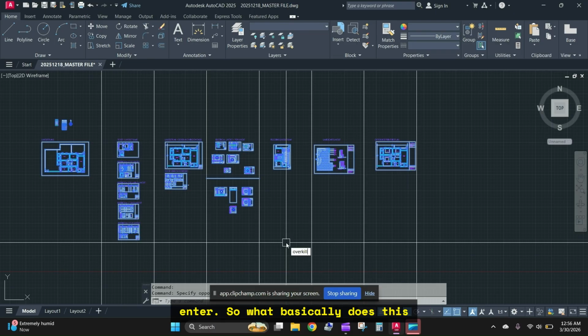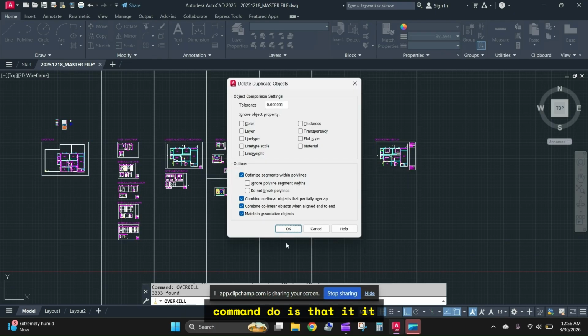So you just have to type overkill and press enter. What this command basically does is that it deletes the duplicated objects from your AutoCAD file. You can also set tolerance. My tolerance is very minimal, like if there is 0.00001 of difference in any line joining, then it will be ignored, or else all the duplicated lines, layers, colors, everything will be deleted.